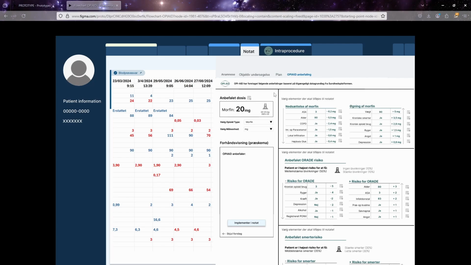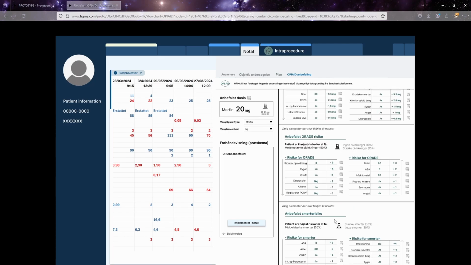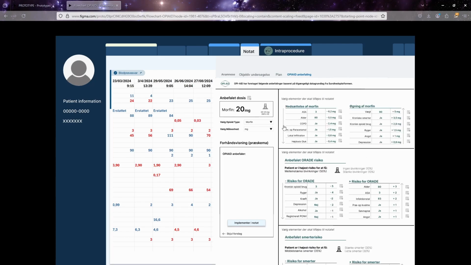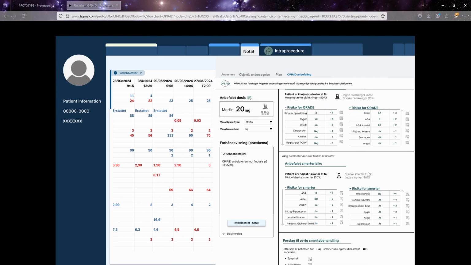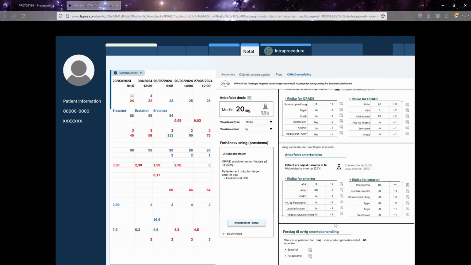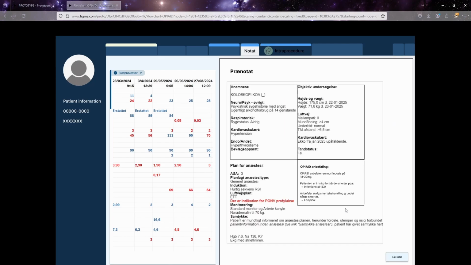What I can then do is select the different elements of the recommendation that I want on my pre-chart. For example, I would like the recommended dosage. I would also like the infection number in terms of pain. And I would also like an additional pain treatment method. Then I can press implement in chart, which will create this little additional box with the things I chose on the last screen.